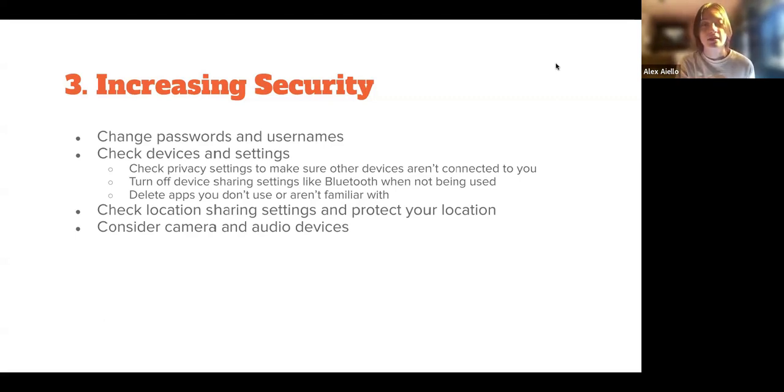And then lastly, considering camera and audio devices. Phones often have cameras, our laptops also have cameras. So when we're not using the camera, we can consider putting a piece of tape or a piece of paper over it, just to take an extra precautionary measure to ensure that our camera isn't being used when we are not intending to use it. Same with audio devices. Things like Alexa or Google Home sometimes can be listening into what is being said in the space. So just ensure that those privacy settings are on for those devices.